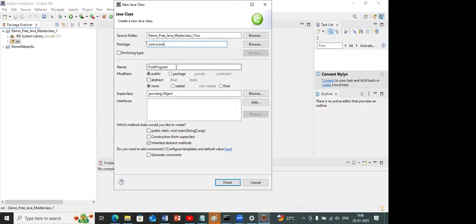If you want a main method, below you can select which method stub you would like to create. Either it is a public class, or abstract class, or none, like that. And here super class is there, but I'm not changing anything. I just wrote first program as the class name and com.icons as the package name. And what is the package name? Package name is the folder only. Remember, package is the folder where exactly your class is going to be stored.